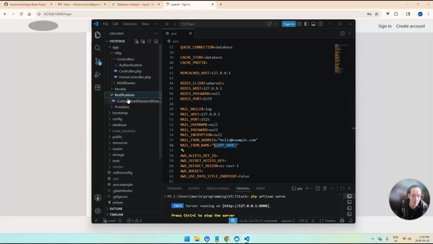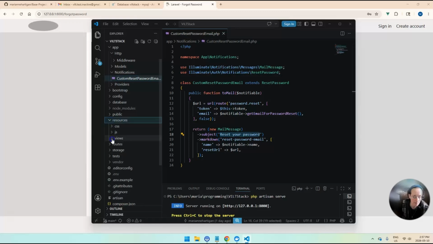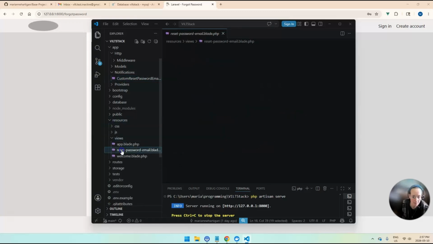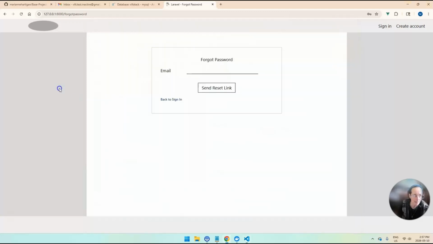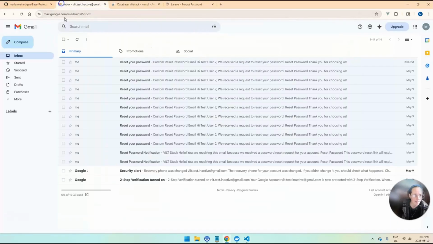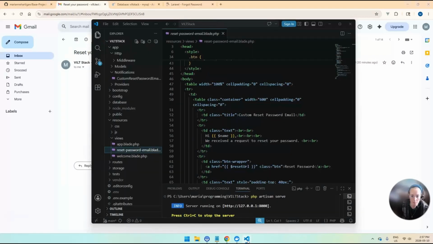And you would want to go to custom reset password email. You can change the subject if you like. And to change the email that people receive, that's in views and reset password email. Right now this is what it looks like. So that comes from this file here.